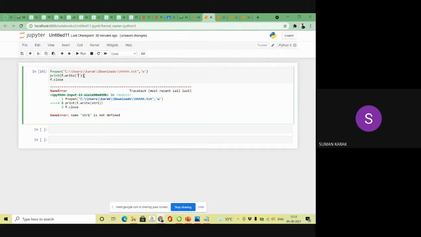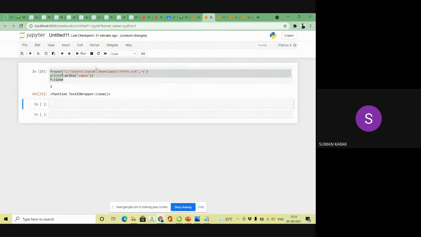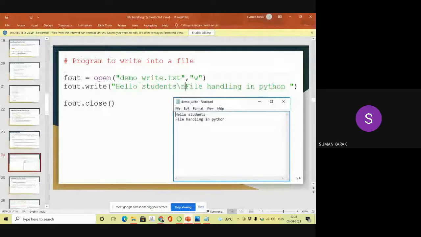Yes, so here you can mention the string, which string you want to store inside the variable. Suppose I write Suman. Suman is the string, right? So I stored the string inside the variable. Do you understand? In this parameter, I pass the variable Suman. I hope you understand. Did you understand that? Yes, sir. Okay.